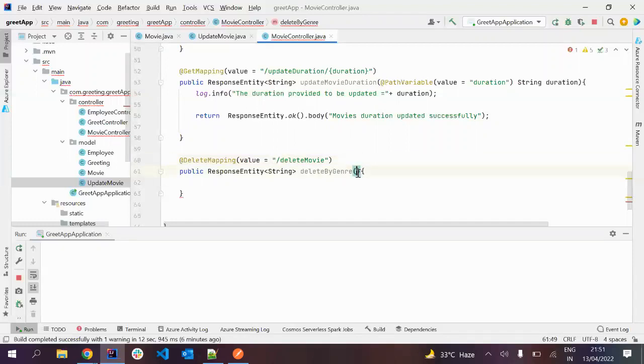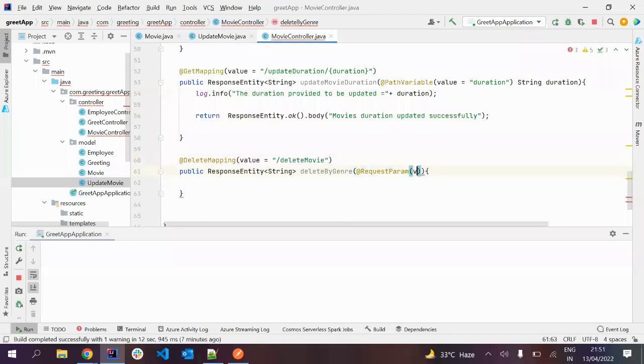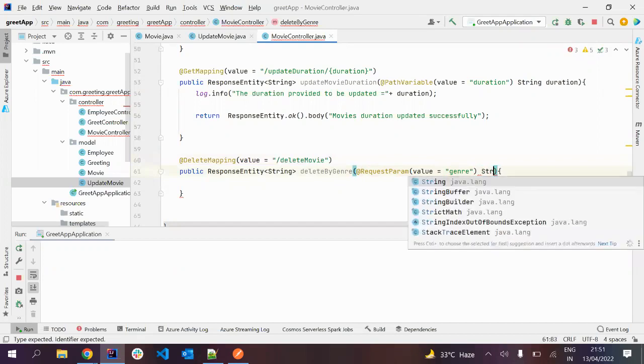Okay, ये क्वेरी पैरामीटर होगा. तो कैसे करना है क्वेरी पैरामीटर को? @RequestParam. Okay, its value will be, let's say, genre. In this variable only the user will pass the value from the client side. Okay, now it will be a string type.